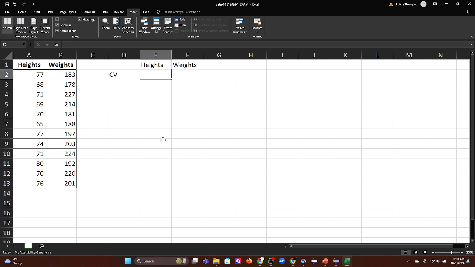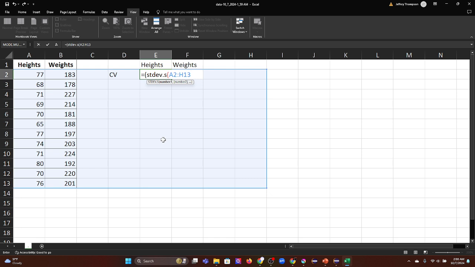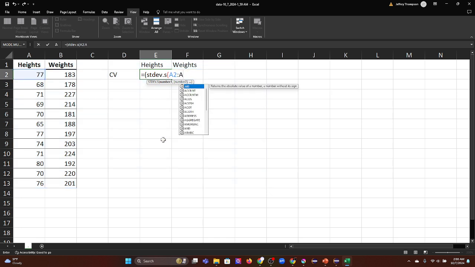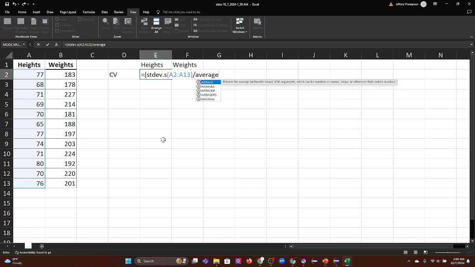So it's a division, so we're going to say equal, and we're going to put the standard deviation dot s of the heights, which is a2 to a13, sorry. So the standard deviation divided by the mean, which is the average of a2 to a13. So we have the standard deviation divided by the average, and then the result is multiplied by 100.